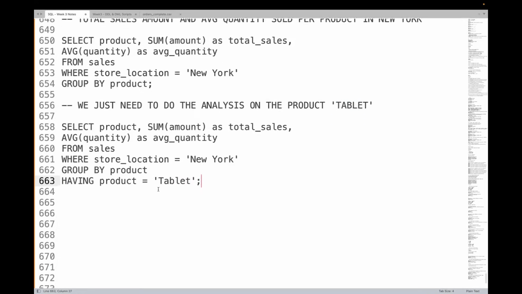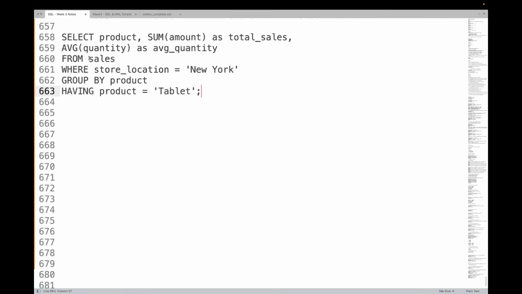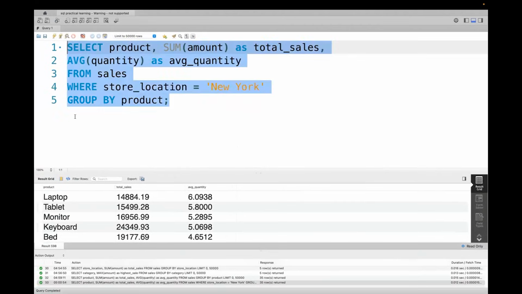So what I am trying to do: my table is sales, the WHERE condition, because I just want to filter New York data, that's fine. GROUP BY product, right? And I am selecting product here and some aggregation columns, whatever. And I want only data for the product which is tablet. Now, will this query run or not? Just think of it, will this query work or not? This query will work.